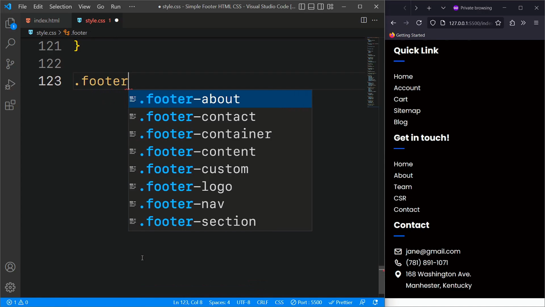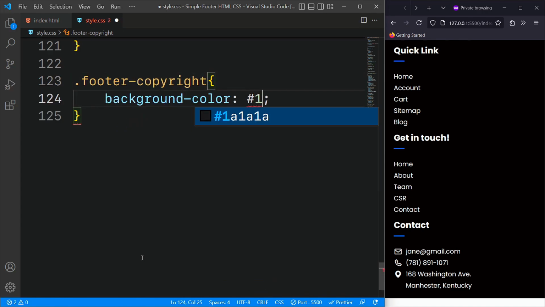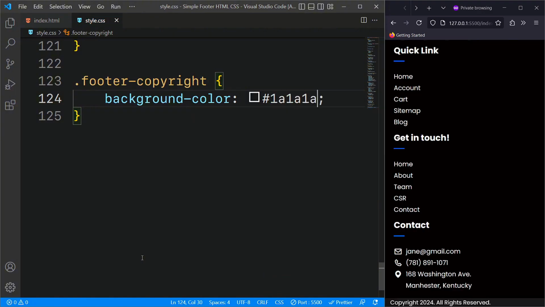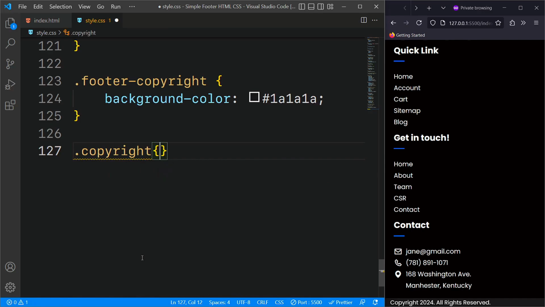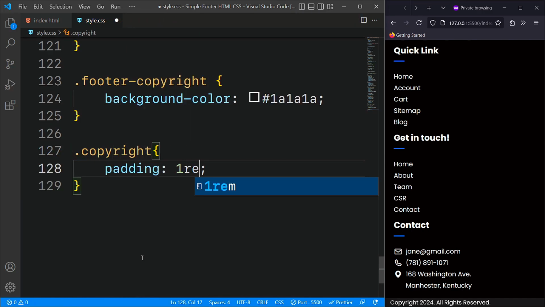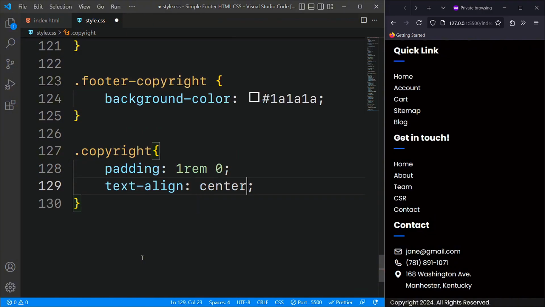Finally, we will select the div element which wraps our copyright section and set its background color to a light black color. To complete the styling, we will select the div with the class copyright and give it a padding of 1 rem for the top and bottom and 0 for the left and right. To center the content, we will set the text align to center.